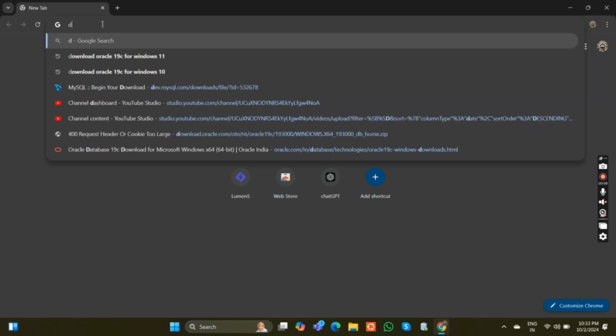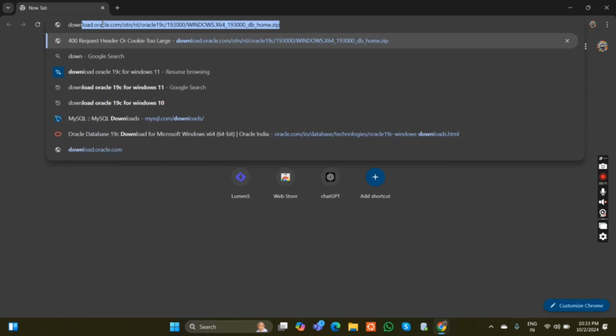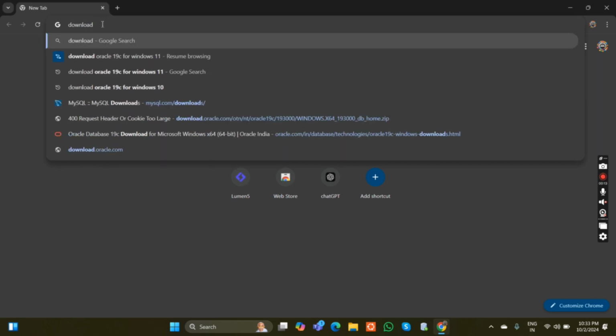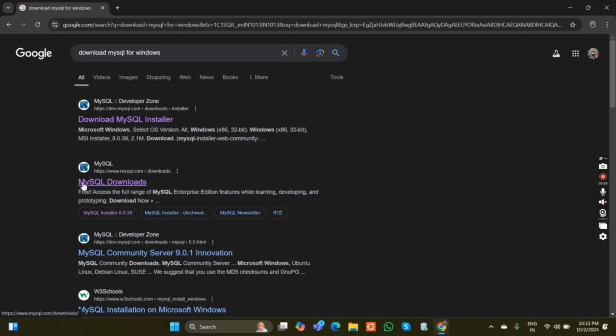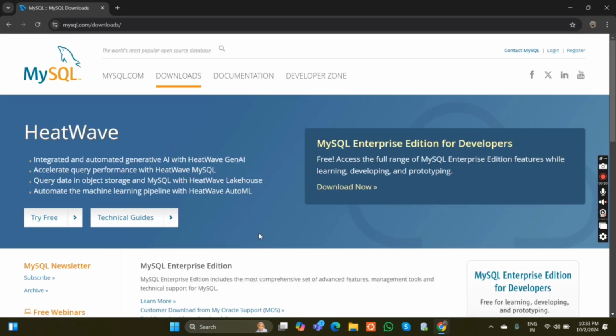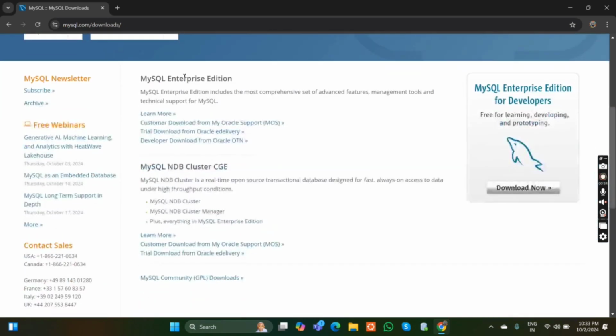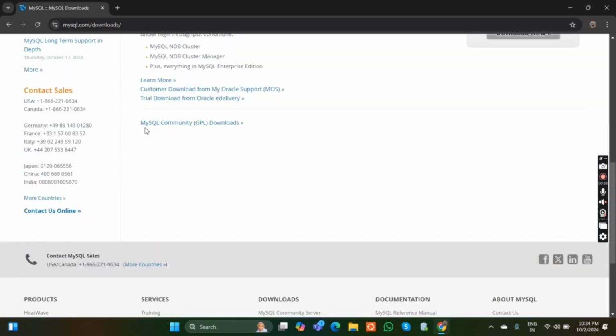In the search bar, search for download MySQL for Windows. Here it is. Open the mysql.com link. After opening it, in downloads, scroll down and see the MySQL Community GPL downloads link, click on it.